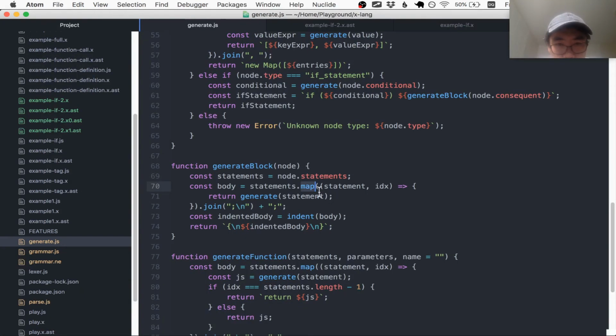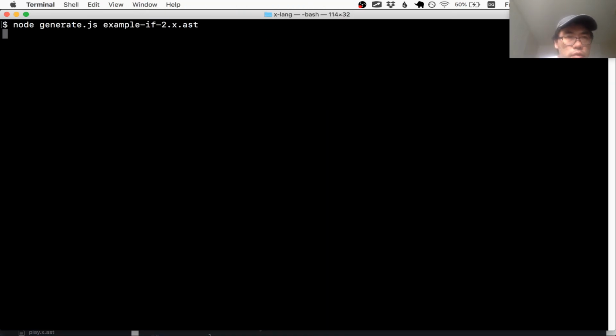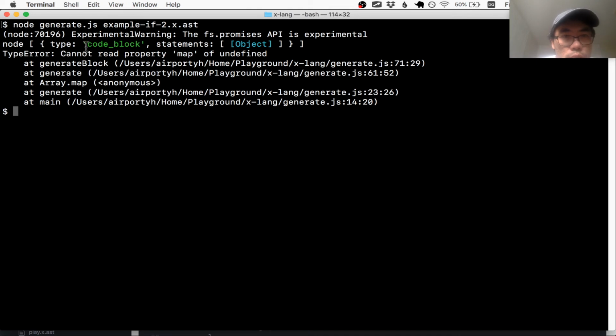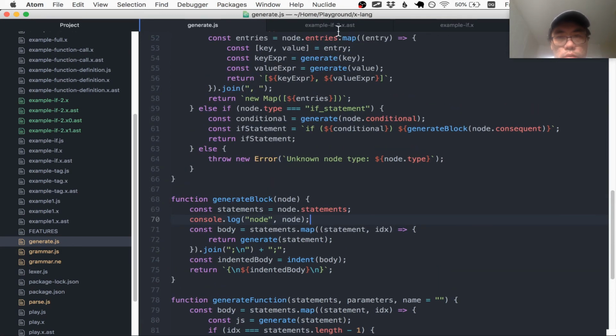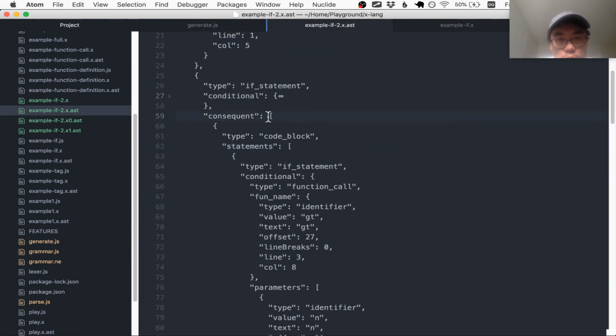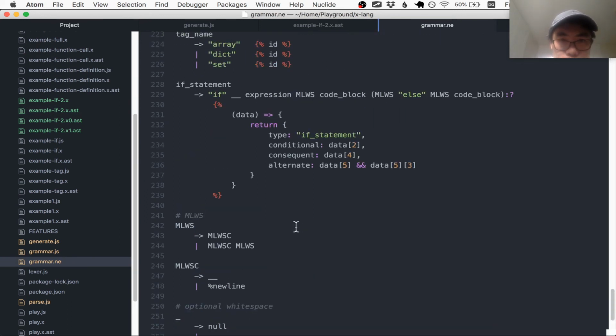On line 70, that's this line. Let me print this node out then, and have a look at what it is. It's a code block with statements. Oh. The consequent is actually an array of code blocks. I don't think that's right. I need to fix the parser. That's not what I want.